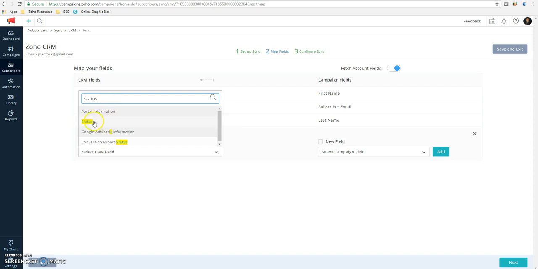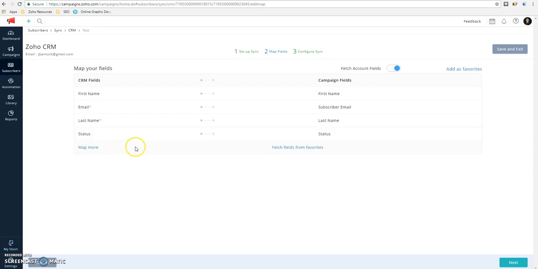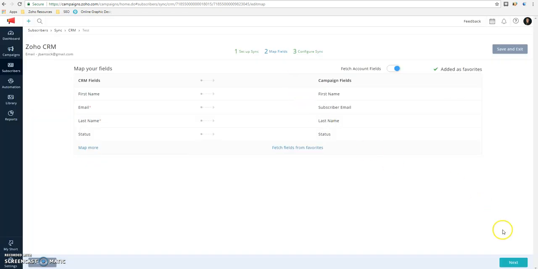For this, we'll go ahead and bring in the status, and then we'll create a new field within Campaigns called status. Go ahead and click Add there. Then it'll ask if you want to bring it in. You just say go ahead.